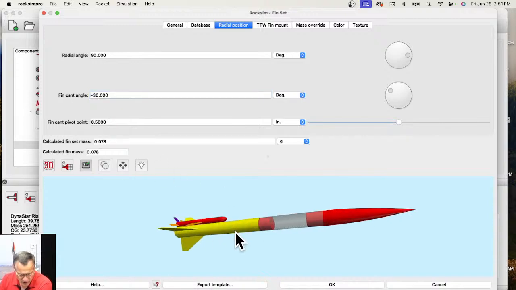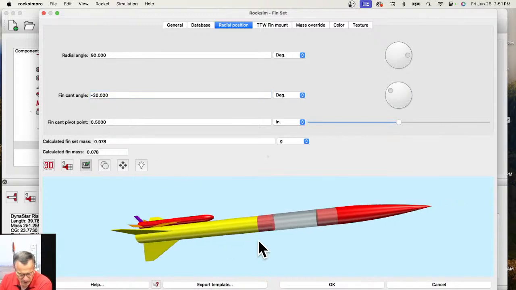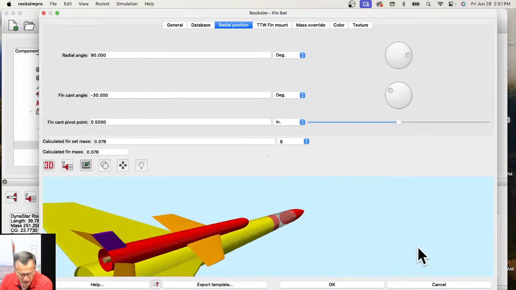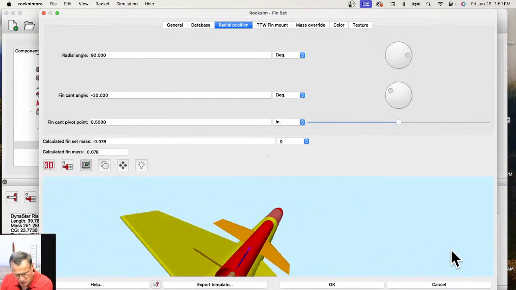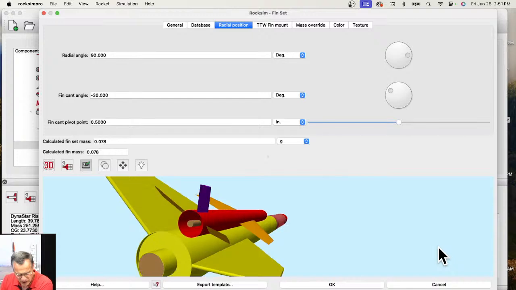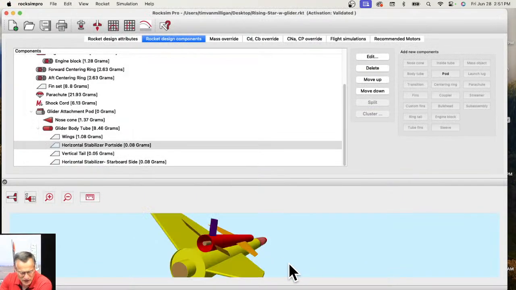Okay, so if I look at the rocket now and if I spin it around, both horizontal tails are now pitched downwards. Let's see if this works. I never did see this. Right here is our fake motor, that little cylinder right there in the middle. Okay, so we're going to go and do another launch.